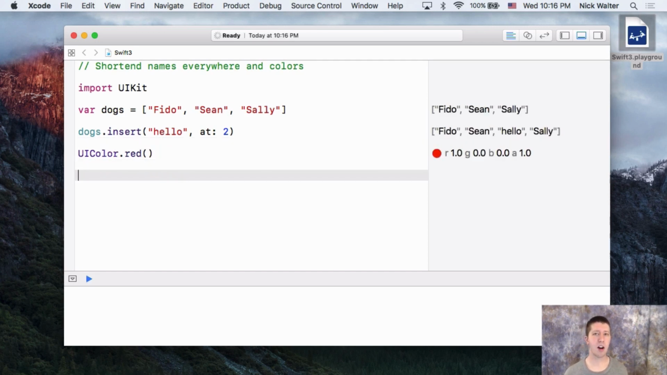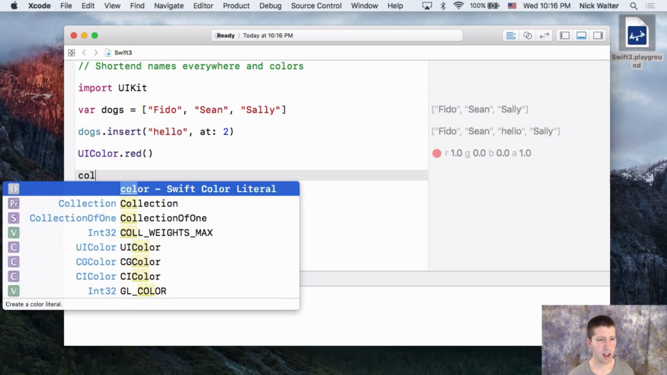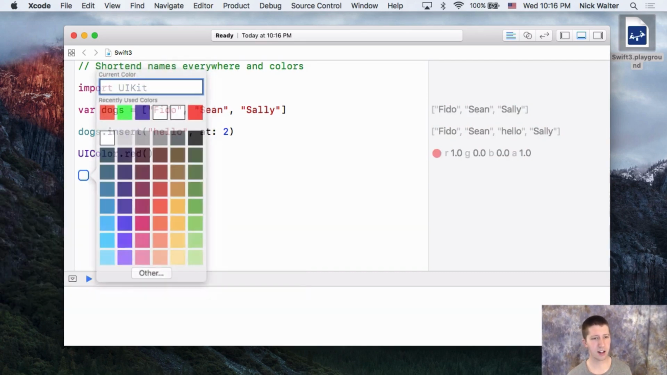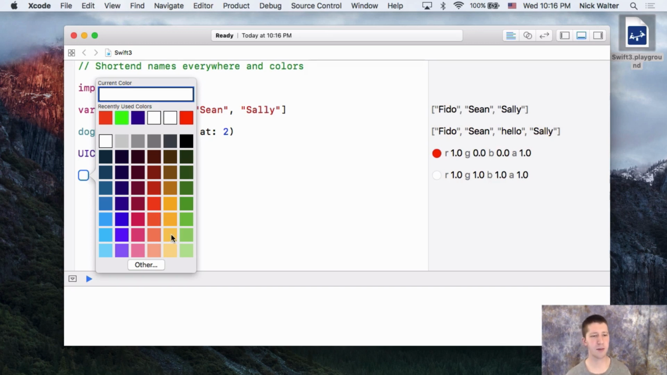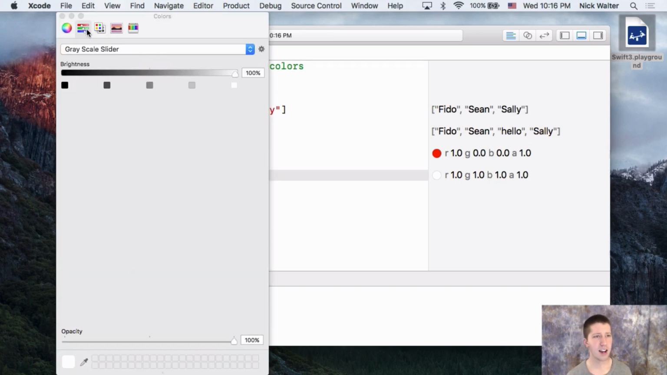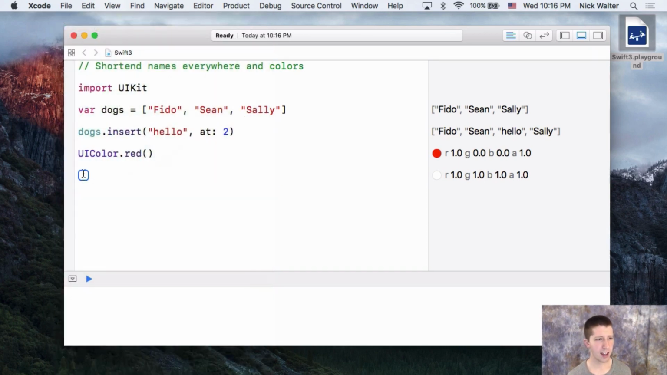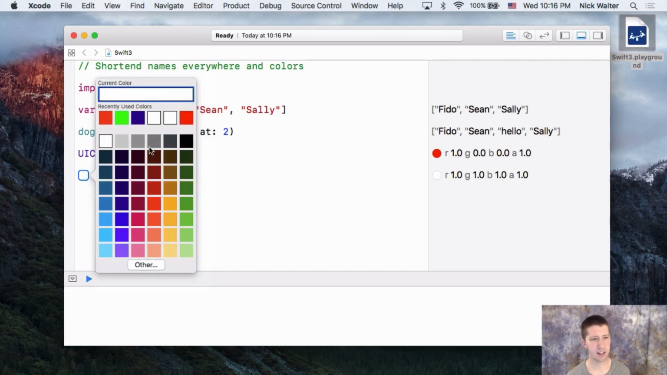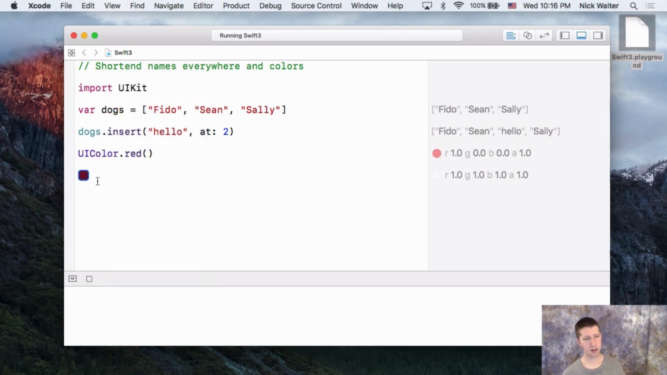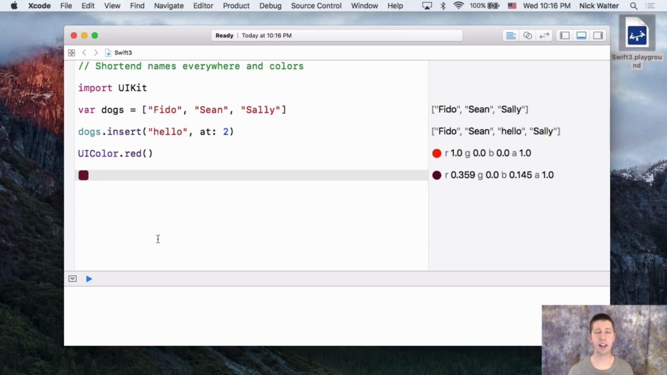The next thing is something called color literals. So if you want to change the color of something inside of your app, if you just start typing color, you can see the Swift color literal. You hit enter on this, you can just pick a color from this swatch thing, or you can hit other. Now you've got this awesome thing where you can just pick any color in the whole world. And if you double click on this, you can get back to choose some other color. But this is compatible with UI color, I think, in most places.